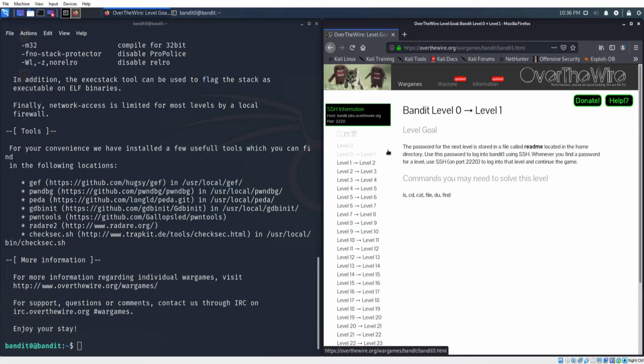Let's move on to level 1, which is finding the password for the next level. The way that these wargames work is you find the password for the next level, you log out of that, and then you log in with the next number. So we'll log in next time with bandit1, for example. Let's take a look at what's in our home directory. The commands that you may need to solve this level are things like ls, cd, cat, etc. There's really only a couple that we need here, but we can walk through what some of them do. The ls command gives a directory listing.